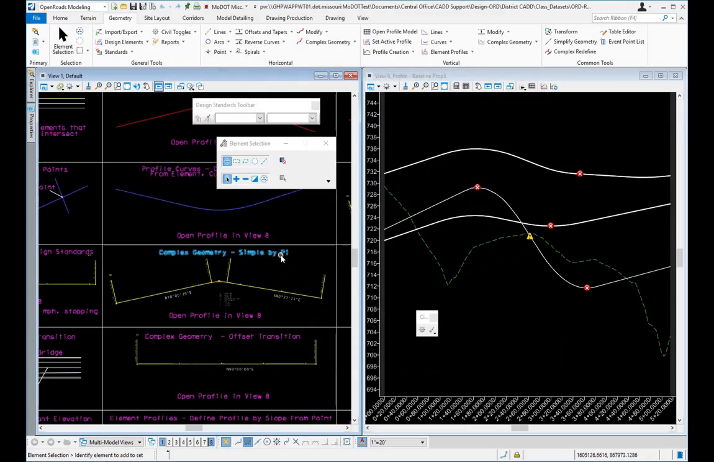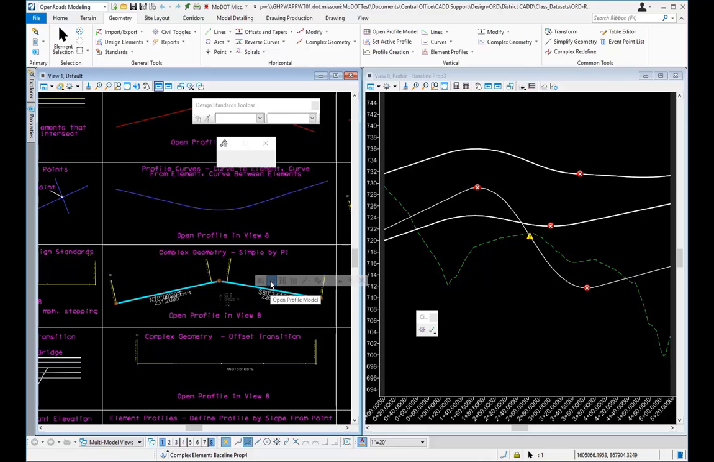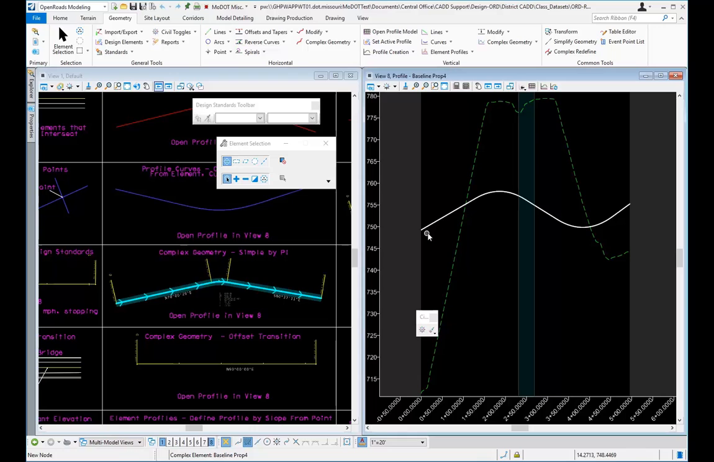We're going to take a look at Profile Simple by PI. This tool is also going to use a horizontal element and profile. So we're going to select the horizontal element for the Simple by PI, get the heads up, and open the profile model in window number 8, just as we do with all profiles.